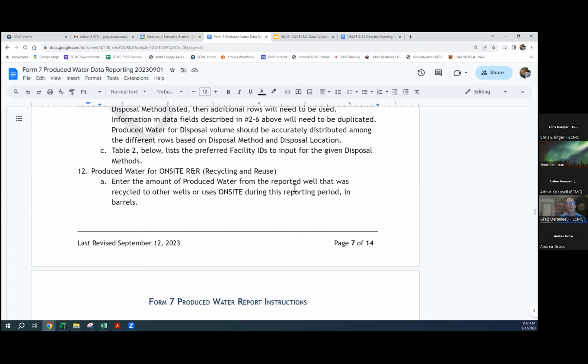And then, because the statute does require it to be submitted concurrently with the production reporting beginning in September, if you are ready to report your production, we don't want you to delay your monthly production reports. So you should be able to submit those without the produced water data template at this time.